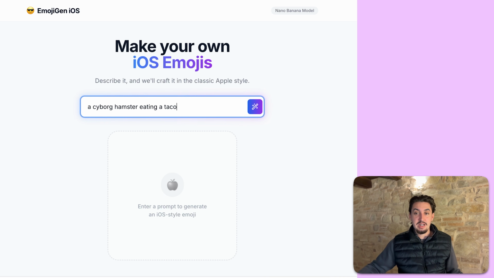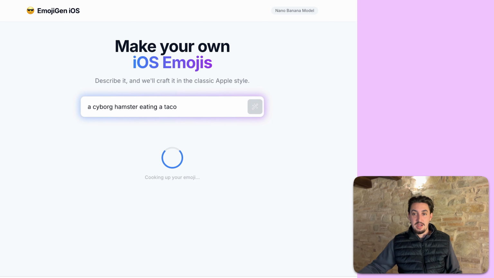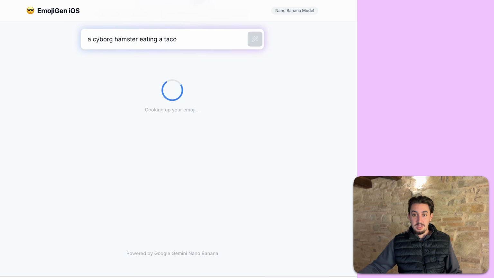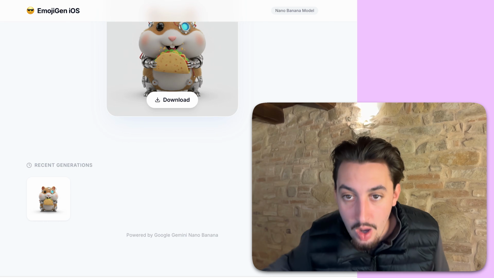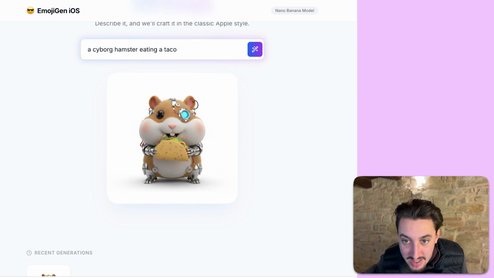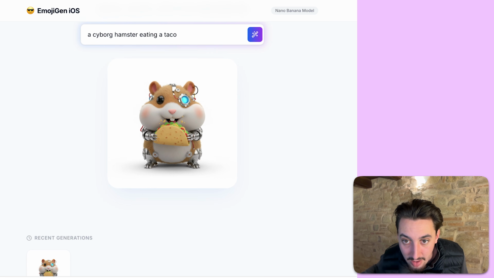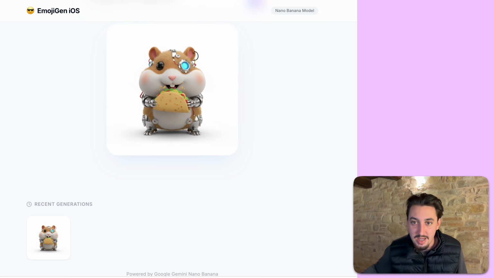And I haven't created any API keys or anything. So I suppose this created an API key for me. Cooking up your emoji. Emoji Gen iOS. I gave it a name and all that. This is whoa, dude. Cyborg hamster eating a taco. This is more like clip art than an emoji, but that's sick.